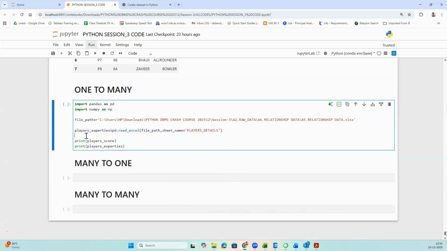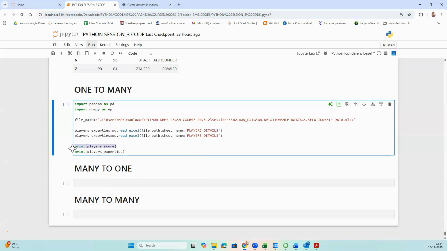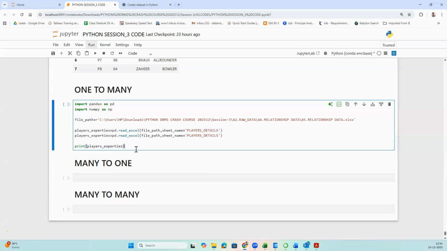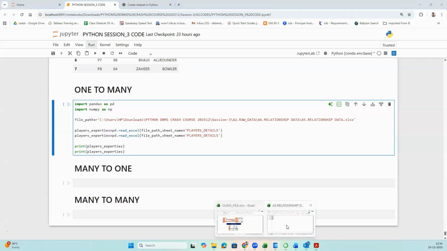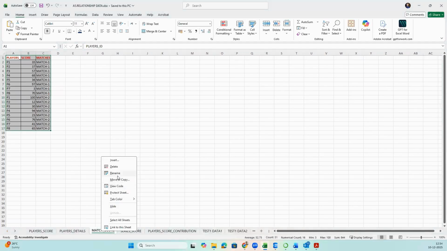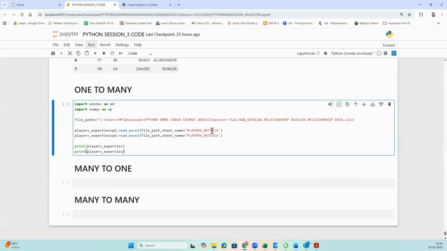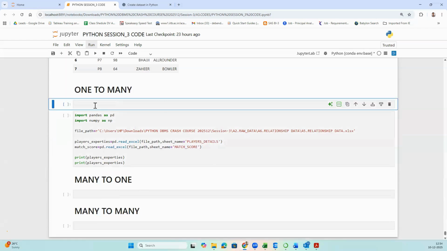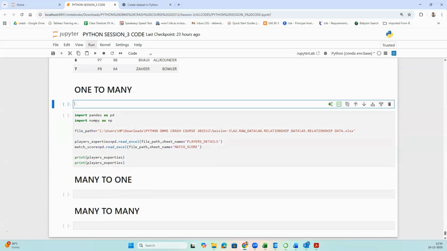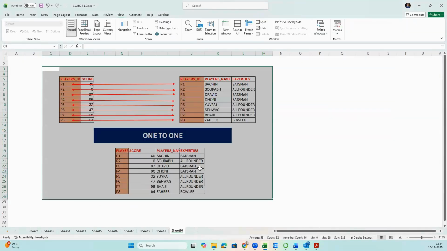I want to go for importing the further table that is going to be here, my score. This is called match score. So I can say rename and take these values here and I call this match_score. Now, when I say one to many relationship, what does it mean? Here is an example.